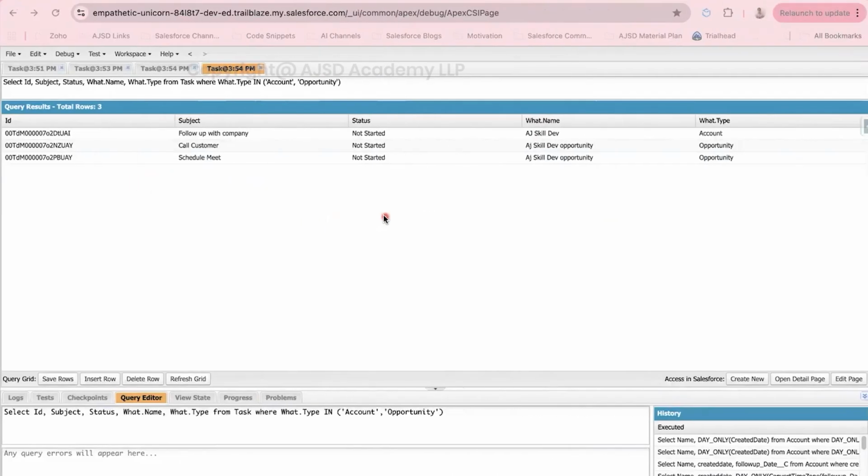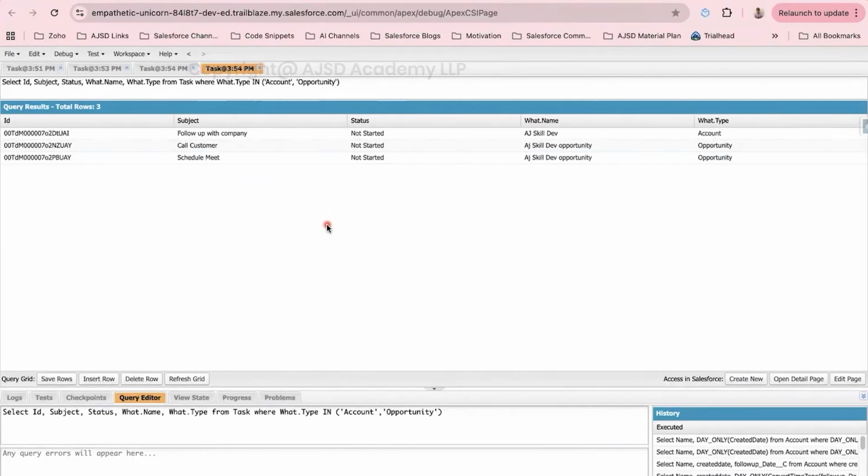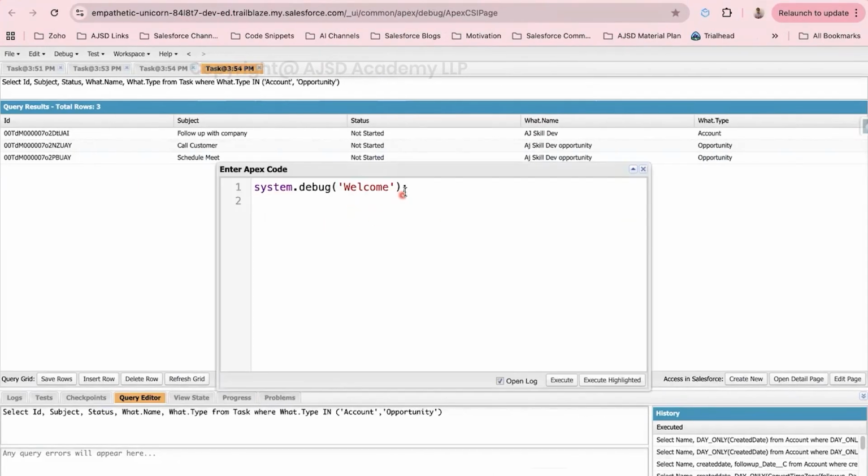Let me take you to the developer console and go to the anonymous window. I'm going to write this SOQL here. So the result is going to be a task, right? So it will be a list of tasks. I'm going to write List of Task, and I'm going to give it a name called tasks.